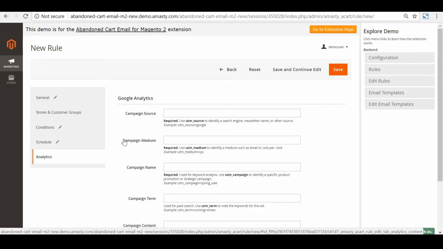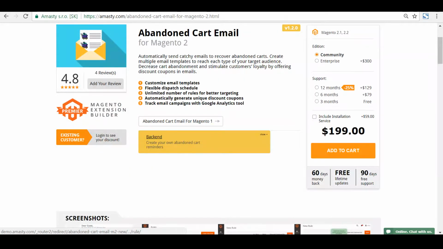And we can submit credentials to our Google Analytics account to track the email efficiency. So, with the extension installed, you can expect a reduced number of abandoned carts, meaning a solid increase in conversion, even if the email rate is not really high.